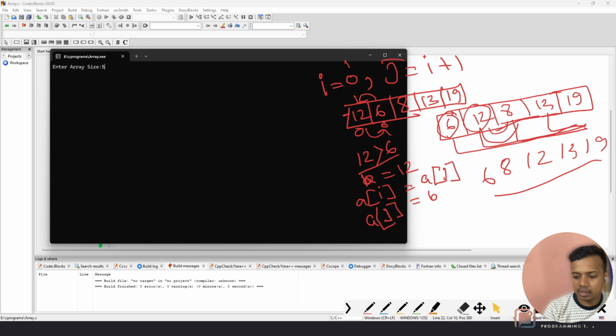Enter array size, suppose 5. We have written 12 as the first value, then 6, then 8, then 13, and then suppose we have taken a smaller one. Let me check whether the last value came to the first position. Yes, see here: 5, 6, 8, 12, then 13. So it arranged in ascending order.